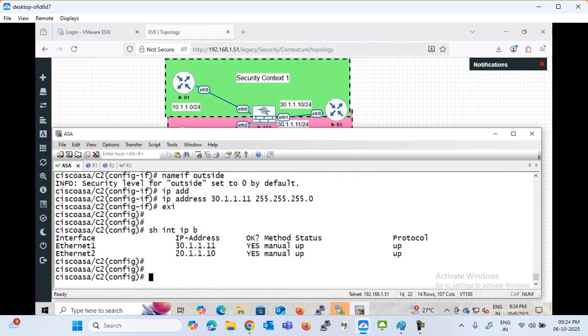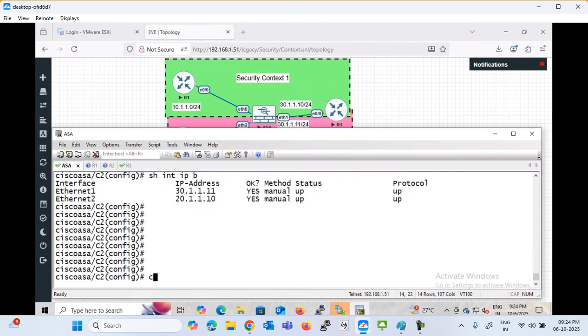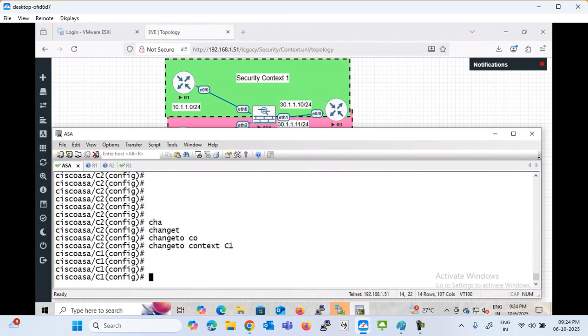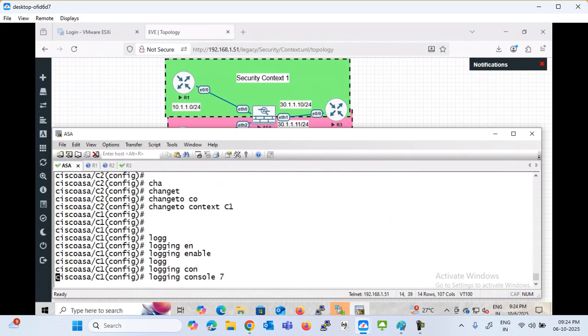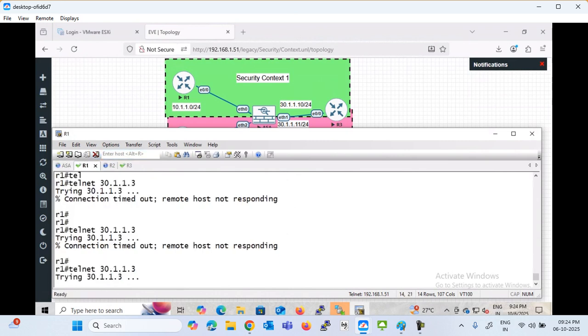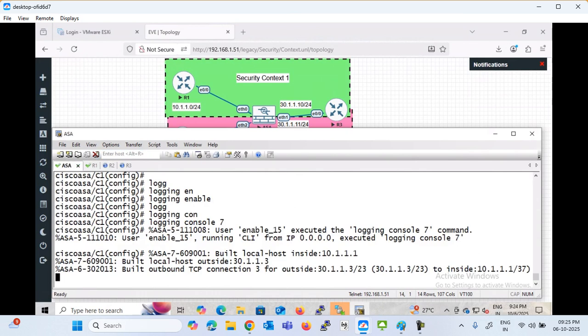So for that what we can do, change into context one, and here we can just do one thing: logging enable, logging console 7, just to debug the packets, right? And again do that. Okay, see the traffic is here for outside.